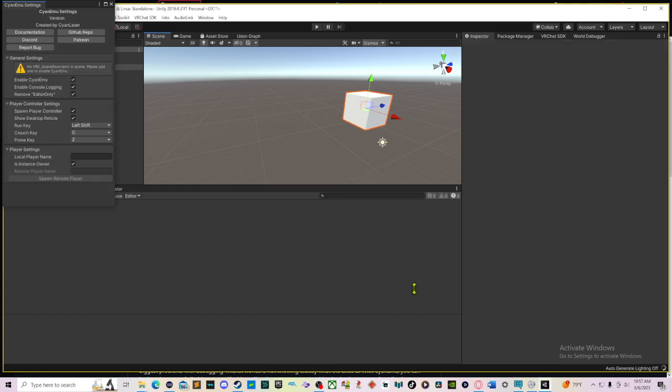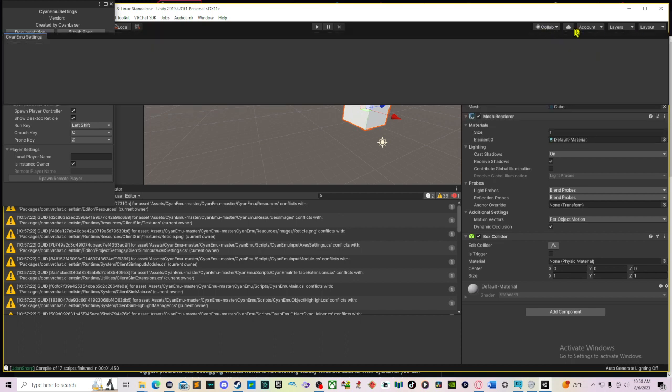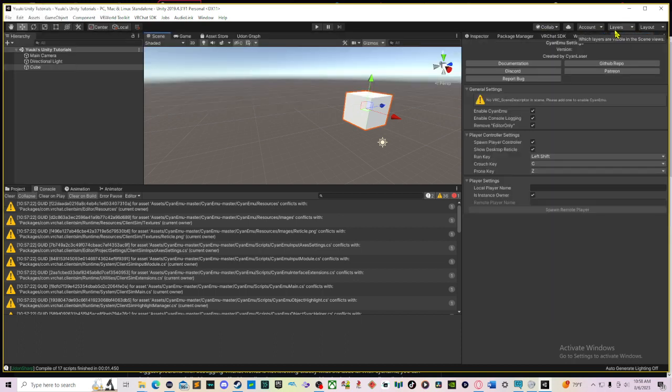Now, on the top left corner, you're going to see that I have Cyan EMU settings, documentation, GitHub repository, Discord, Patreon, report a bug. Okay. Now I don't have my VRC Scene Descriptor because I have not put that in yet. We're going to get into that shortly. I will be moving my Cyan EMU portion here. We'll talk about the user interface in a moment.